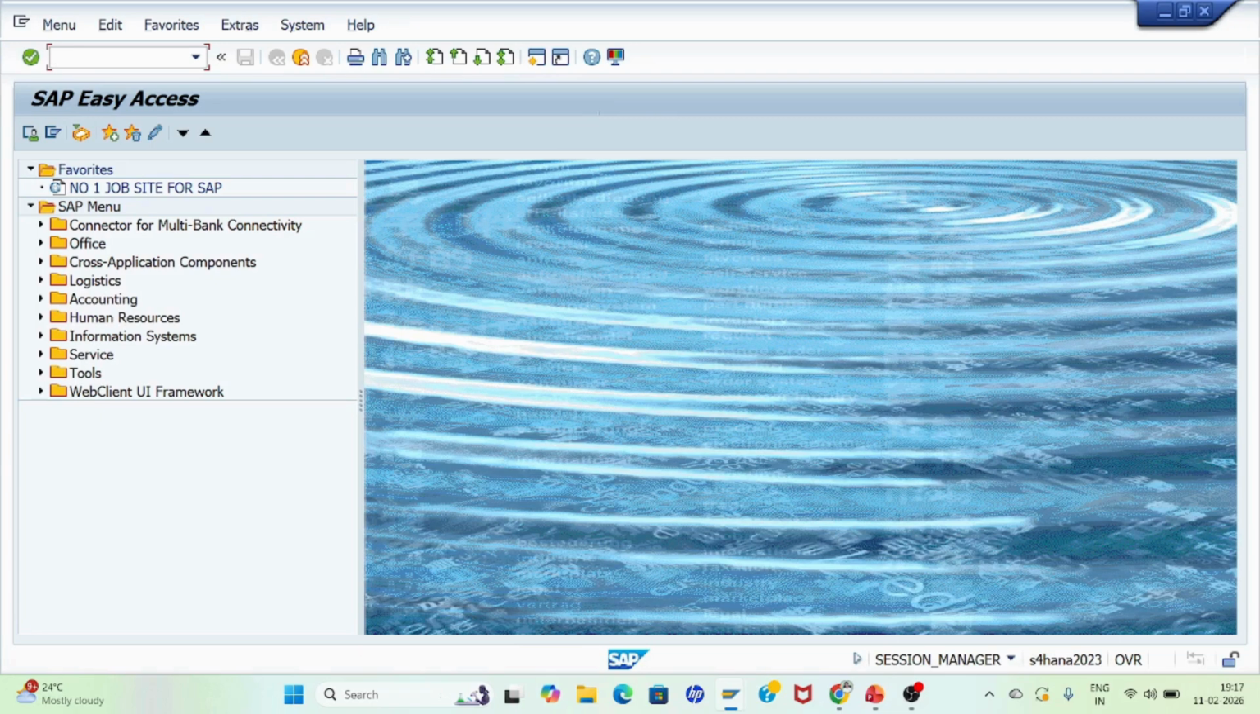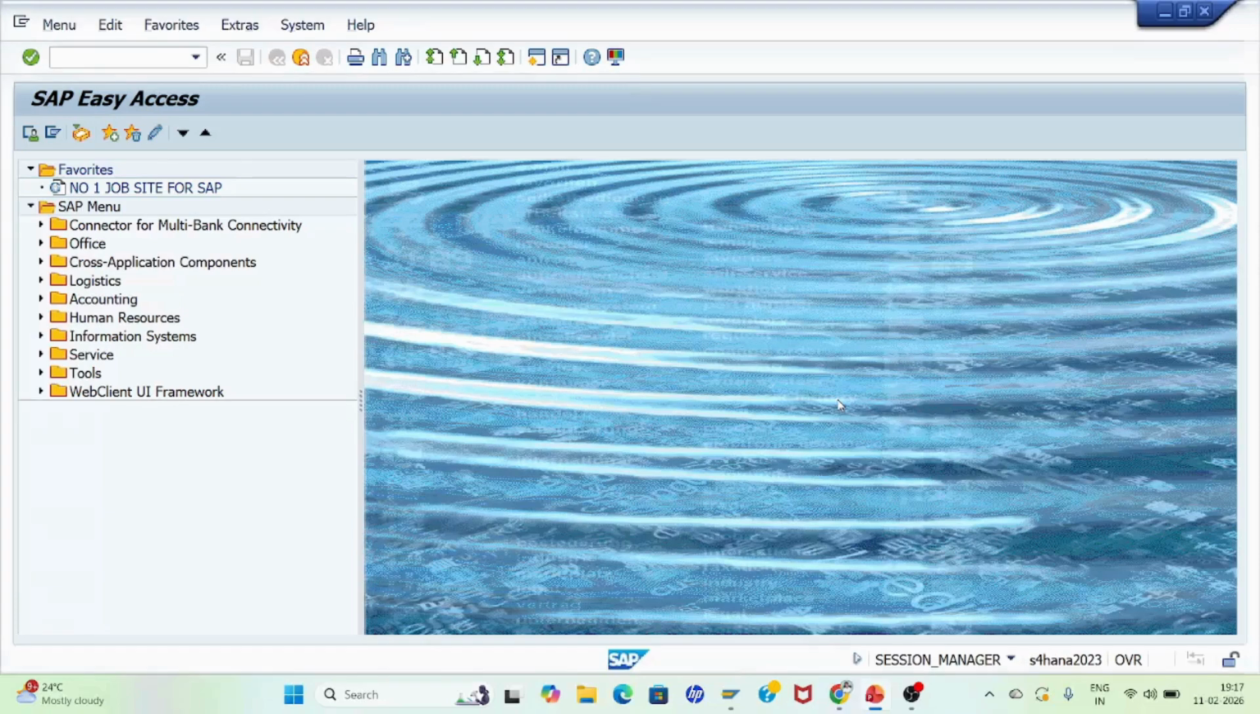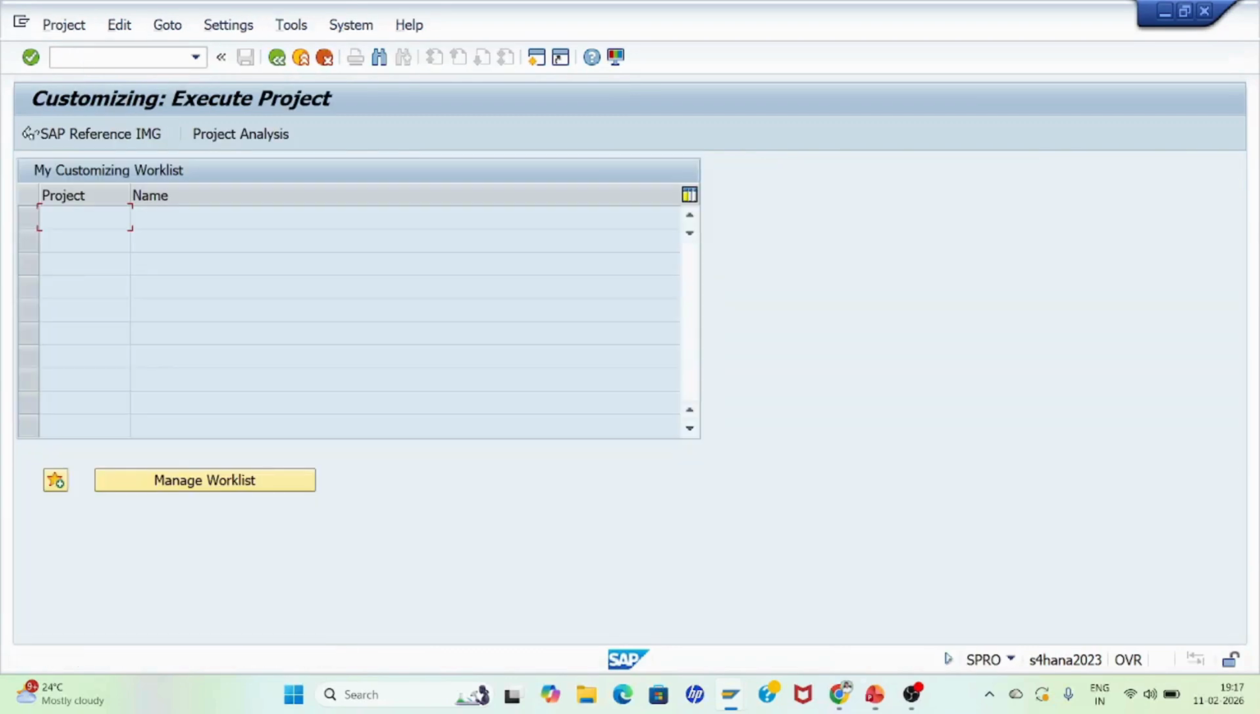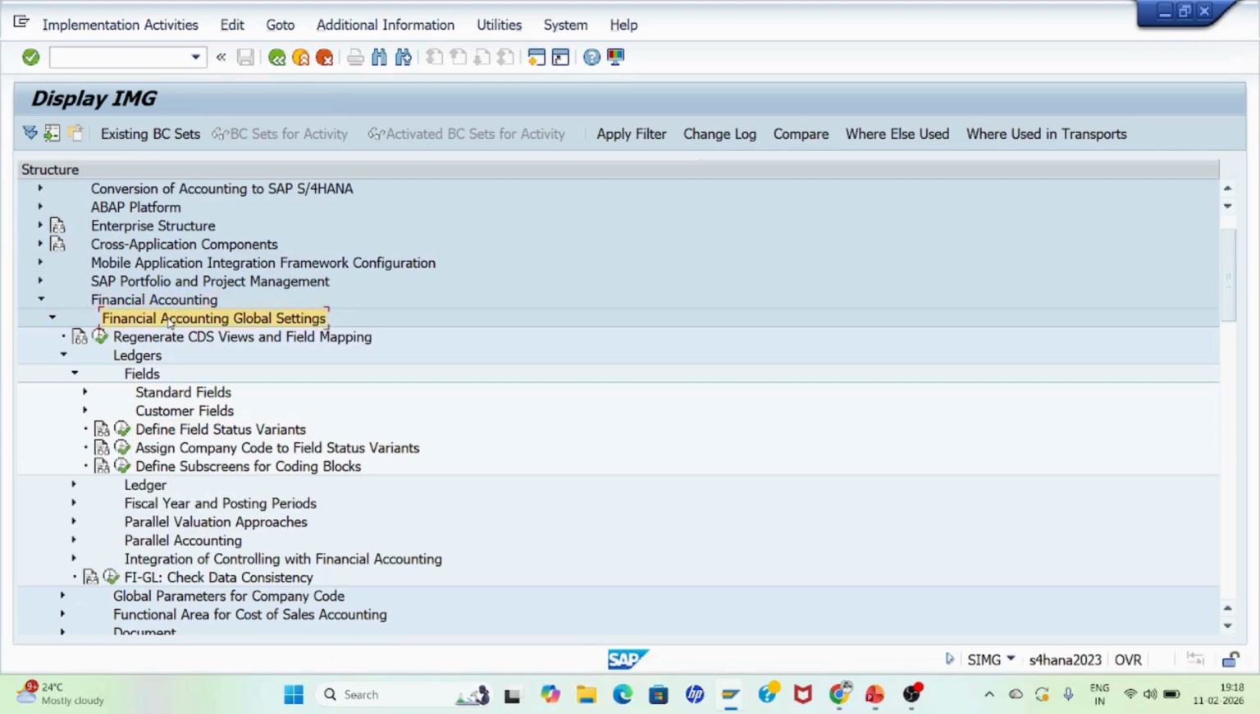Please note down the path. Define field status variant, transaction code OBC4, path SPRO. Click on SAP Reference IMG, Financial Accounting. Under Financial Accounting Global Settings, under Ledgers, under Fields, we can see here Define Field Status Variants.